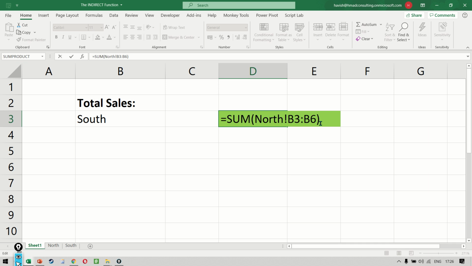Now think of it this way. We want the user to be able to decide which sheet they want, right? So what we'll very smartly do is, I'll remove this equal to sign. Where north is written, we'll simply select B3, do a concatenate, add an exclamation mark, another concatenate, and then add B3 colon B6. All of this will come inside an indirect function.